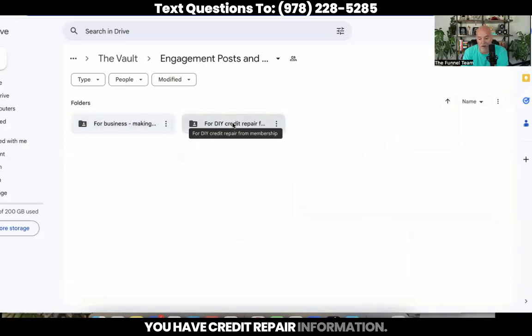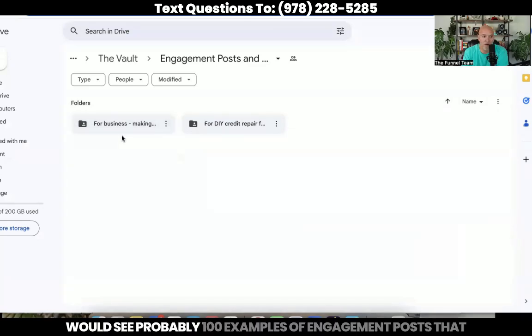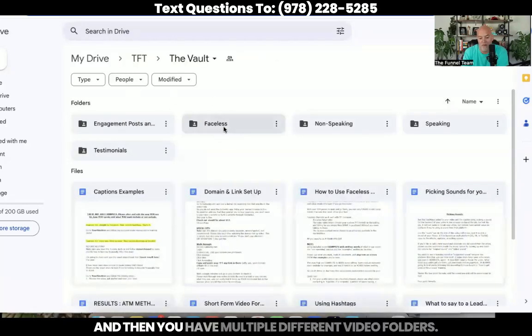You have credit repair information. You have business information. Now I'm going to keep these closed because this is proprietary to our team. But if I were to open this up, you would see probably 100 examples of engagement posts that you could use out there in Facebook. Same thing for the credit repair. And then you have multiple different video folders.